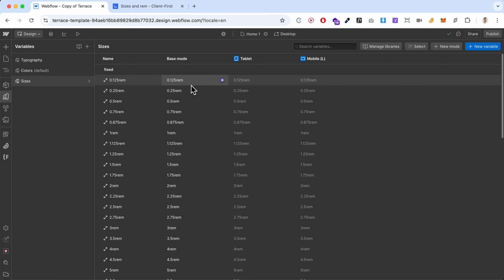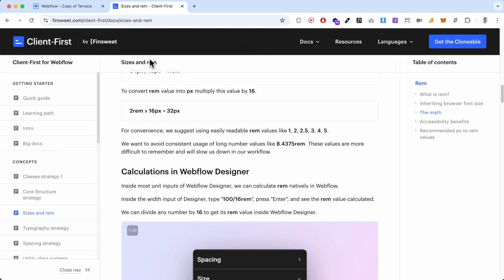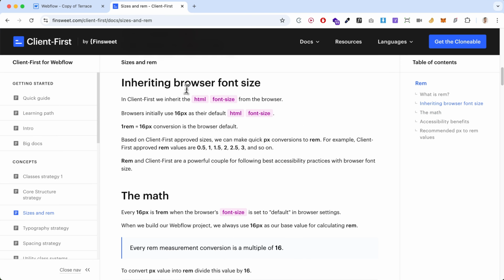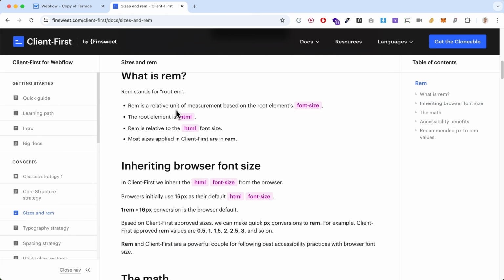We can also notice that we are using rems, and at first you might think, okay, why are we using rems if pixels are so much easier to work with? And that's true, pixels are easier to work with, but for accessibility we need to use rems, right? So I'm just using this example by Client First from FinSuite just to show you.